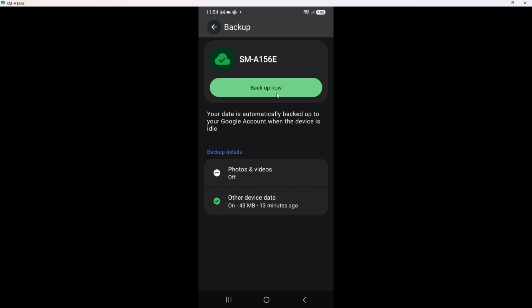Next up, tap on Backup Now. This action initiates the backup process for your installed apps and supported app data. You will see a progress indicator on the screen showing that the backup is in progress. This step is vital because it ensures that all the latest data from your apps is saved to your Google account. It may take a few moments, but rest assured this process is worth the wait. You can use this time to relax, knowing your information is being securely stored.